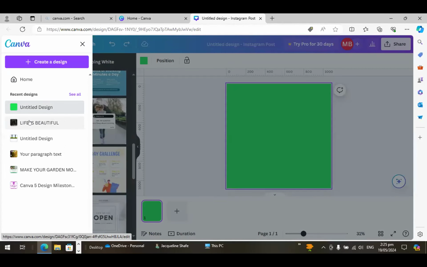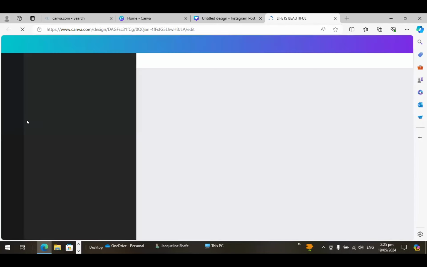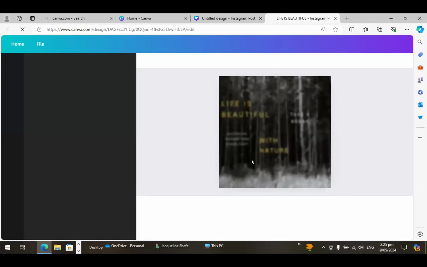Okay, click on any stuff. Now, you don't have a second page. So you have to have a second page for your transition to even work. You don't have a second page.